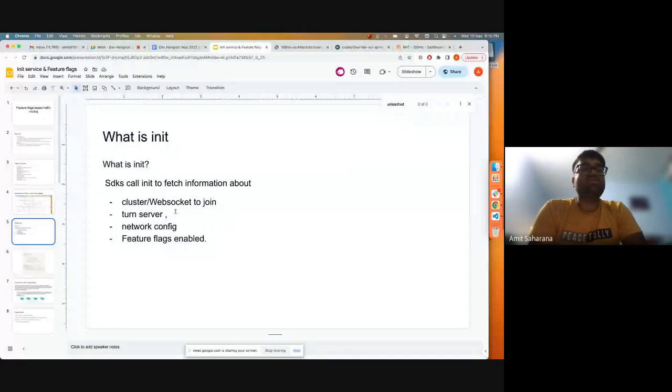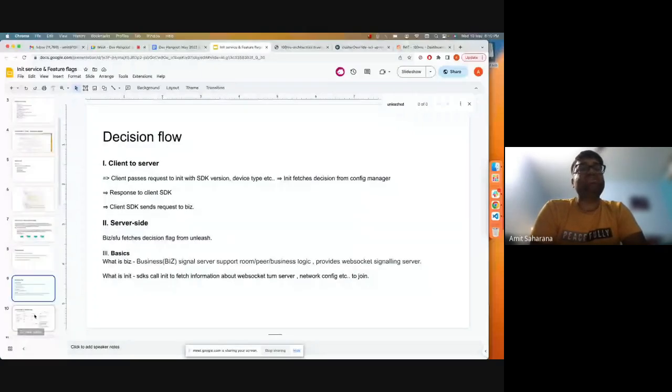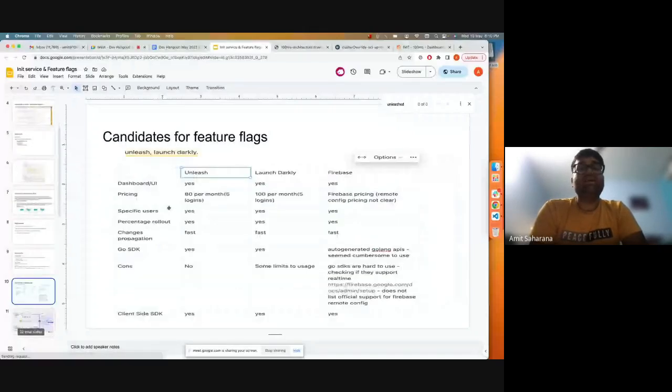We have different candidates for feature flags like Unleash, LaunchDarkly, and Firebase, and we compared them on various features like dashboard, pricing, whether they are fast, whether they provide Golang SDKs because we are using Golang in our backends, whether they provide client-side SDKs, whether they have limits on usage, and whether they provide percentage rollout. In almost all the cases, Unleash provides either equal or better facilities. So we chose Unleash as our feature flag solution instead of solutions like LaunchDarkly.